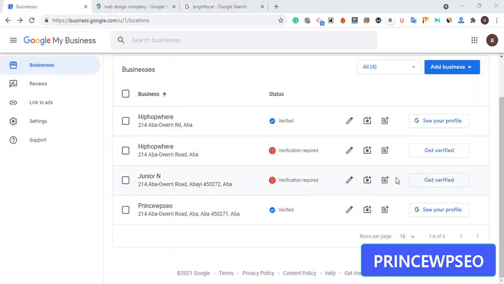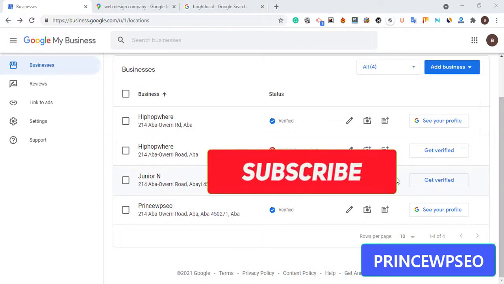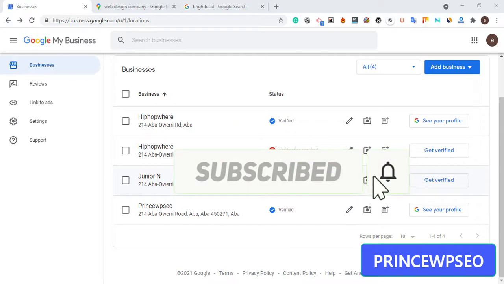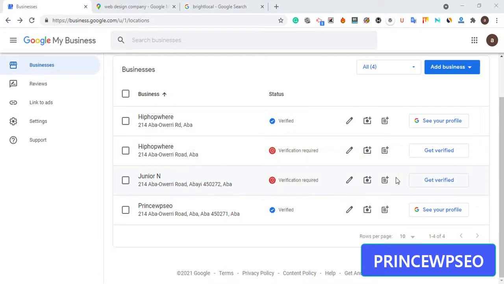Hello guys, today I'm going to teach you how to optimize your Google My Business. If you're finding it hard to rank your Google My Business, optimizing your GMB based on local SEO, I'm going to show you things you need to put in place for your GMB account to start showing up in Google. But mind you, before you start implementing this method, make sure your GMB account is verified.